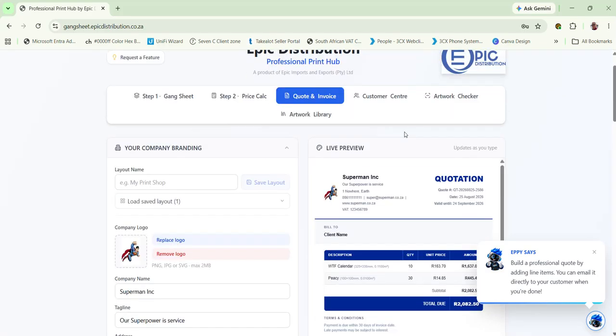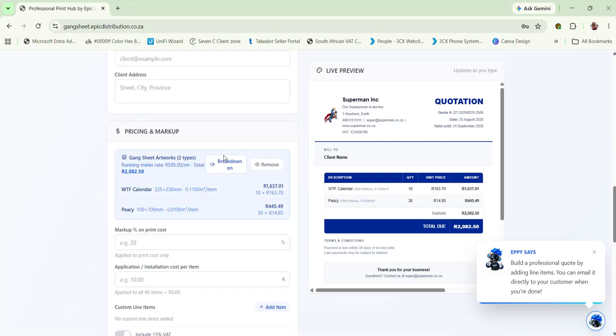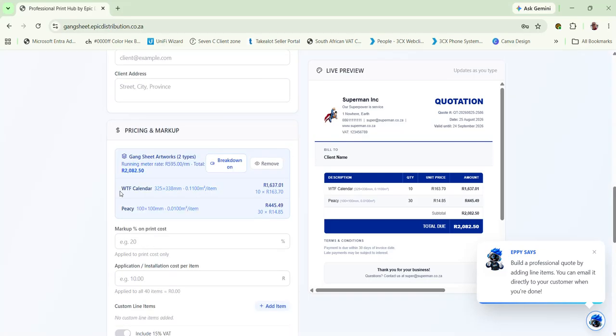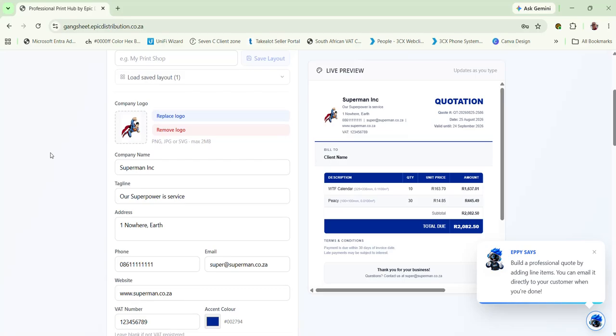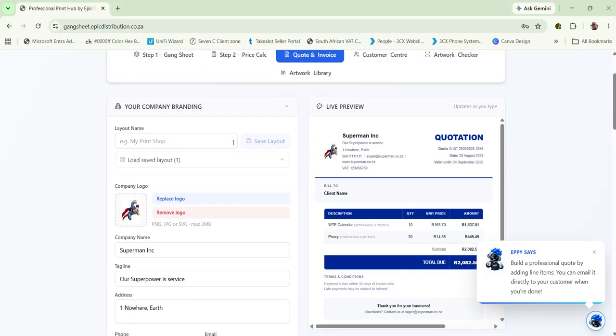So before we go with that, I want to show you first. If you take this and you scroll down, it will give you a breakdown of your items here. And on the right here also, you can see it keeps breaking it down to the actual price per unit. So that's quite nice to have. So let's say you want to bill your customer, you can save layouts. So we can, for example, add a new layout here.